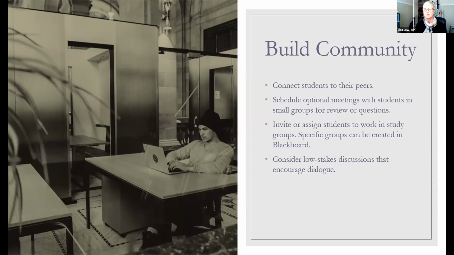And then one thing I'd like you to consider is keeping some of your discussions low stakes that really encourage dialogue. I think students get intimidated, especially when we assess them, which we should, on their written communication. But sometimes I think that interferes with their ability to be real with each other and to truly connect with the course and their peers in a meaningful way.